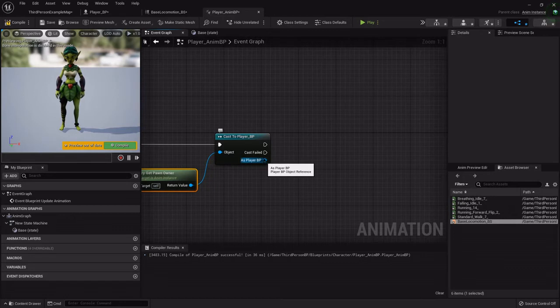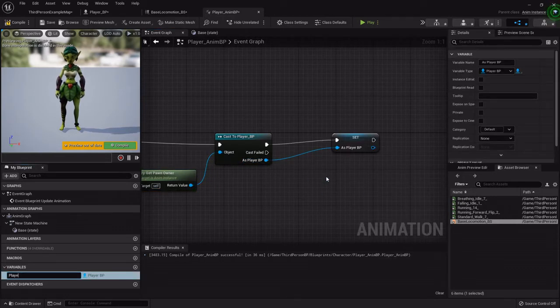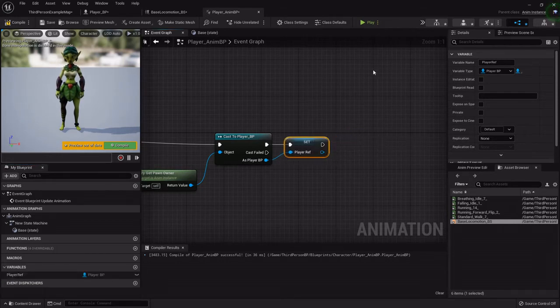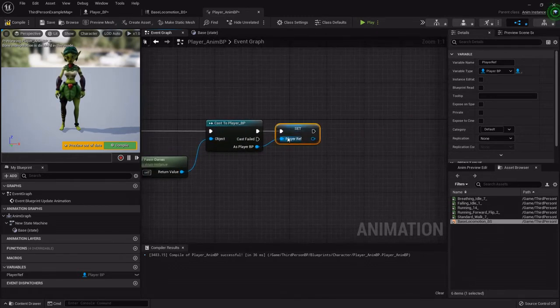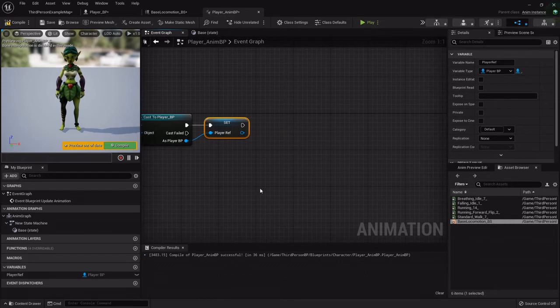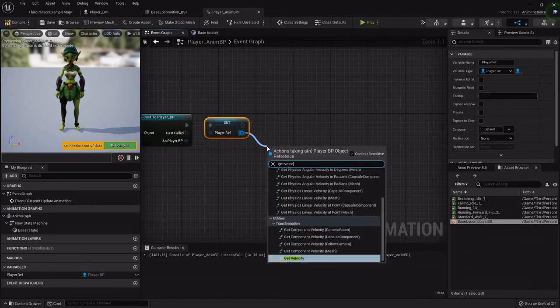So off of the player blueprint return node, we'll drag off and promote this to a variable called player ref. This will be used later so that we can call functions from this graph without having to cast. Each time you update the animation, though, you will have to cast, but for anim notifies, which we'll get into later, you can just use this variable. It makes it a lot easier. And then after that, off of the return value on the set node, we want to drag off and get velocity.